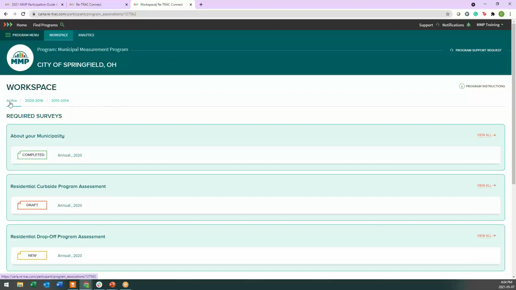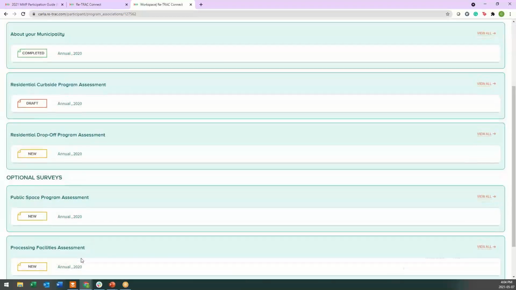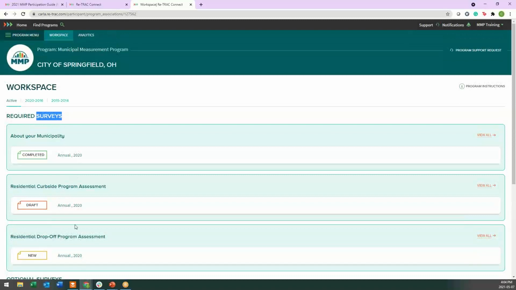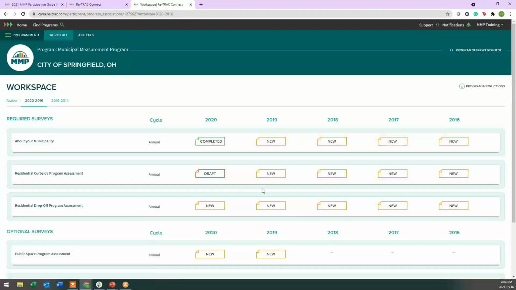The workspace is going to show you information related to your active workspace. I'll start with that. So if you have any surveys, so here you see all the surveys that are active right now, and we're seeing the 2020 surveys. So these are the surveys that are right now either in progress or completed for 2020. If you want to see any historical surveys, you can click on the year buttons and you can see historical information.